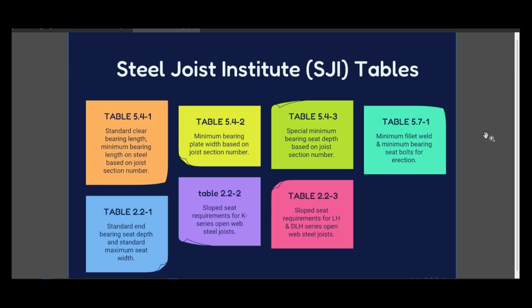The next table is 2.2-1. It is related to standard end bearing seat depth and standard maximum seat width of the joist. The next table is table 2.2-2. It is about slope seat requirements for the K series open web steel joist. And the next one is table 2.2-3, slope seat requirements for LH and DLH series open web steel joist.